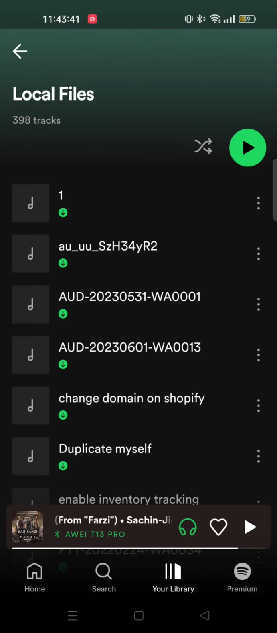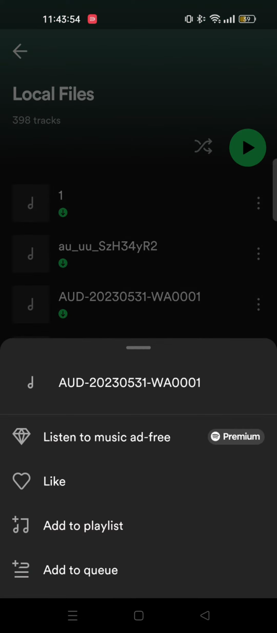Tap on local files. On this playlist, you will get to see all the audio files that are stored in your phone. So this way you can use all the features available on the Spotify app on the local music from your device. And you can have access to them whenever and wherever you are.